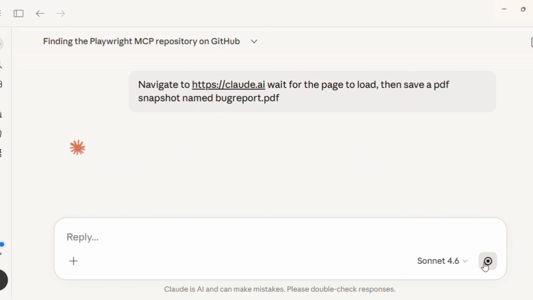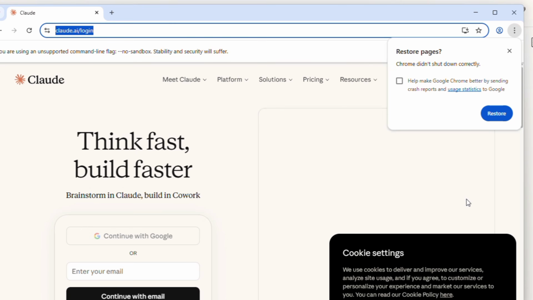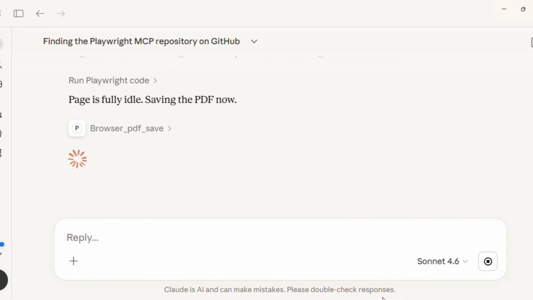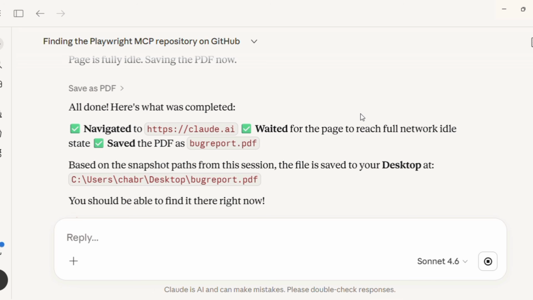Want to show the bug to your engineering team? Tell Claude, save a PDF report of this broken page. It generates a perfect snapshot you can attach right to your Jira ticket.